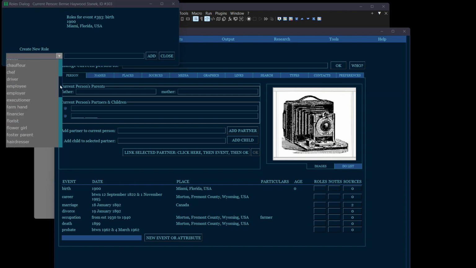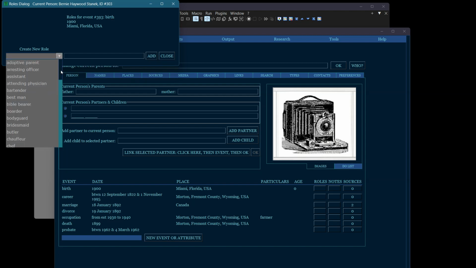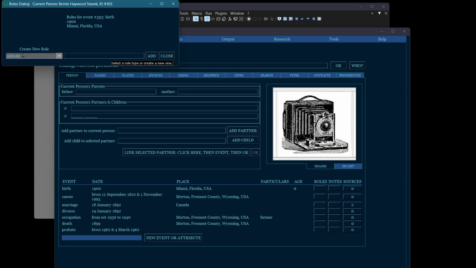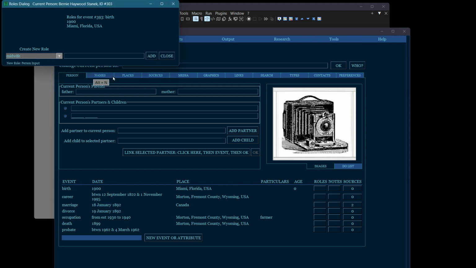This is adjunct people in the event. I don't remember which event. Oh, it says right there. It was the birth event for Bernie. Let's say that he had a midwife. There you go. If the right role type isn't in here, you go over to the Types tab and make it. This is a person field, so let's just say Tyrone was the midwife. And here, if you want to delete the role, just do that.